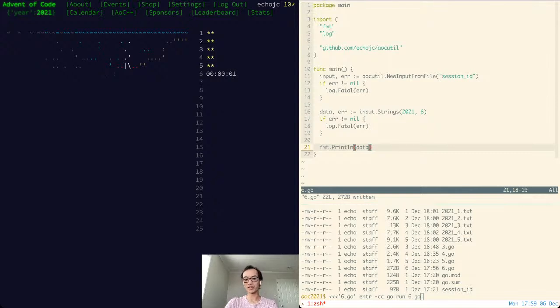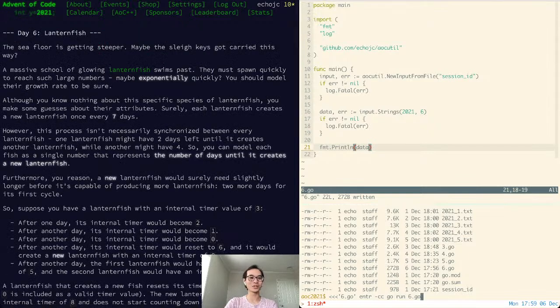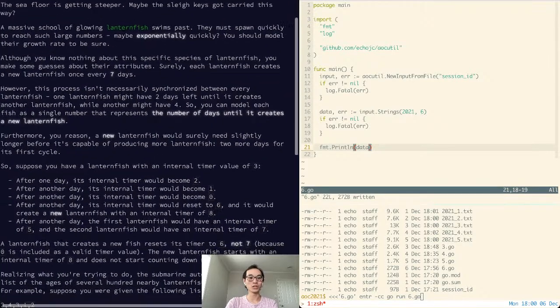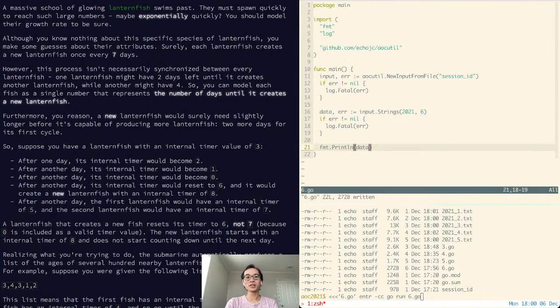Okay, here we go. The problem is up, so let's see how this goes. Lanternfish sounds interesting. The seafloor is getting steeper. Maybe the sleigh keys got carried this way. A massive school of glowing lanternfish swims past, and they must spawn quickly to reach such large numbers, maybe exponentially quickly. You should model their growth rate to be sure. Although you know nothing about this specific species of lanternfish, you make some guesses about their attributes. Surely, each lanternfish creates a new lanternfish once every 7 days. Of course it does. Why wouldn't it?